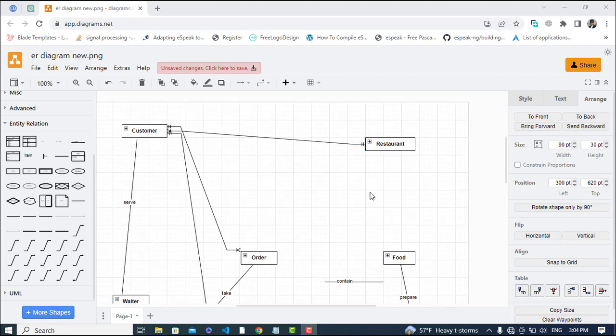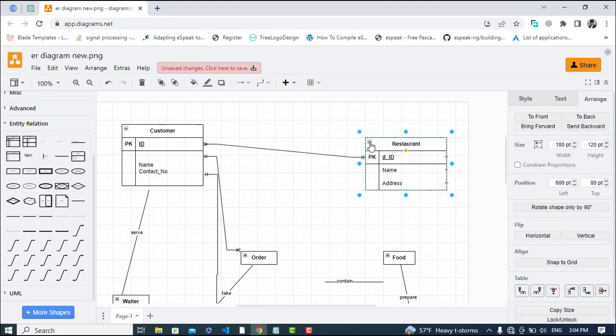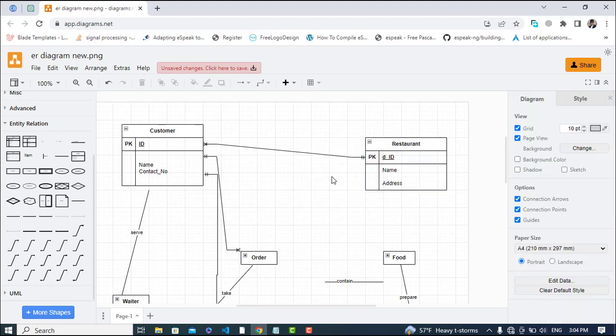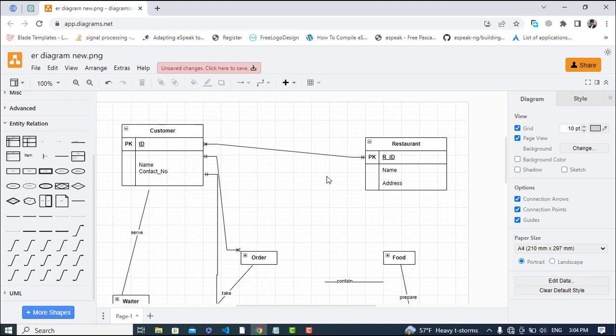So now let's go through the attributes of every entity. Let's expand it. The customer has name, contact info, and ID, which is a primary key. These are the attributes for customer. The restaurant has restaurant ID, and also the name of the restaurant and the address where it is located.